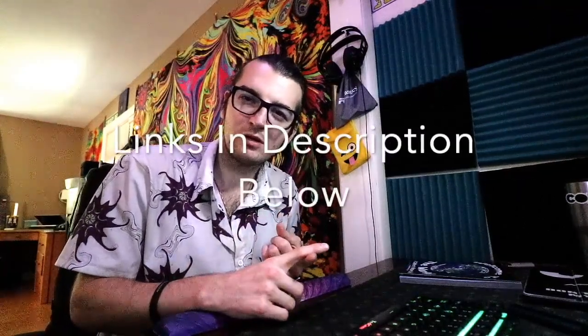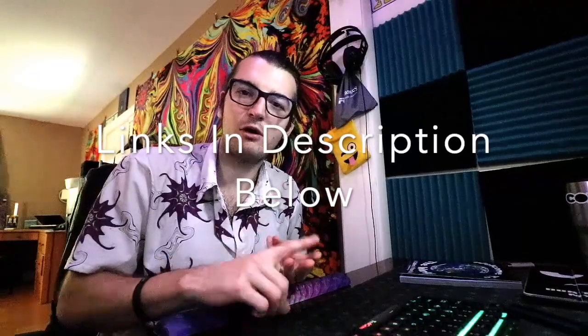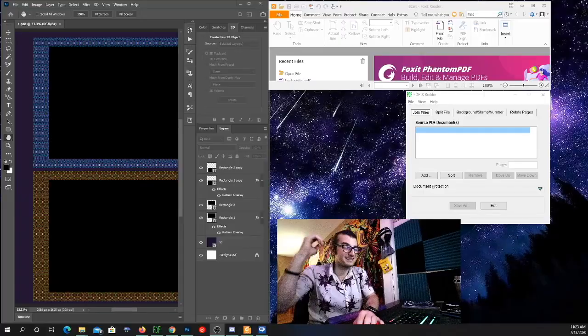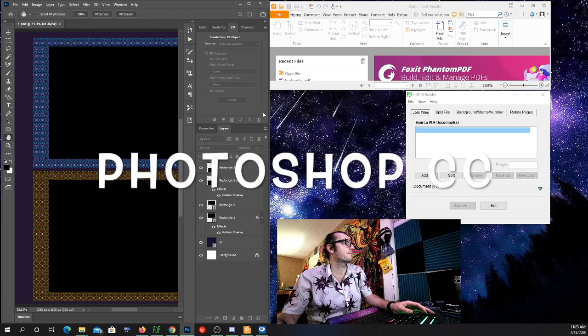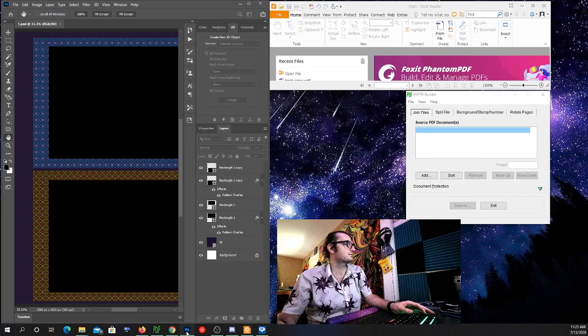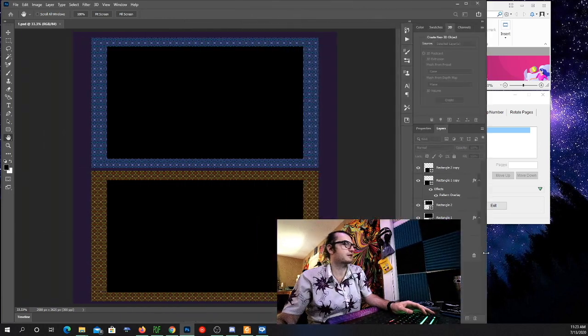Real quick: PDFTK Builder Portable, Foxit Reader, and Photoshop. Three. That's all you need. In a nutshell, I really only use three programs. One, the main part, is Photoshop. It is by far one of the most useful programs that I have been able to use today.